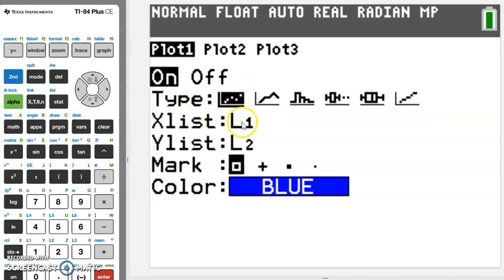First type. List X is list 1, Y list is list 2. We'll use these squares, and you can make the color whatever you wish. We'll have it blue. Your notes don't have that because it's for the older calculators, but it's just the color for these calculators here. Okay? And then we're going to hit graph. My apologies. Then we're going to hit graph. Okay.